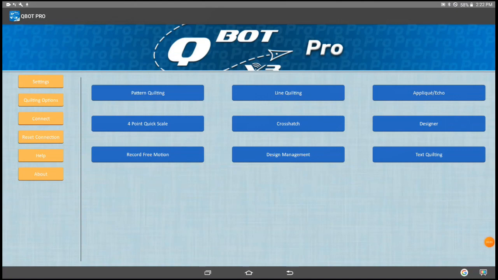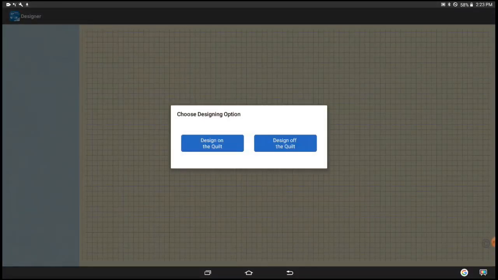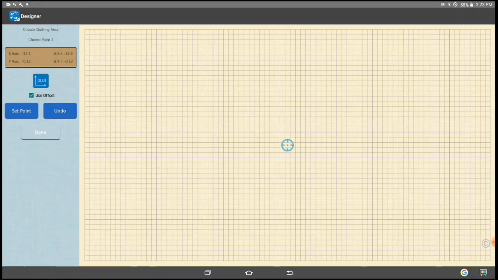All right, now for the third of the three sets, the curved line link. It's somewhat limited in what it can do, but in certain circumstances it works quite well. So what we're going to do is go to Designer again and design on the quilt. And of course, all of the things that I just did, we could do off the quilt.